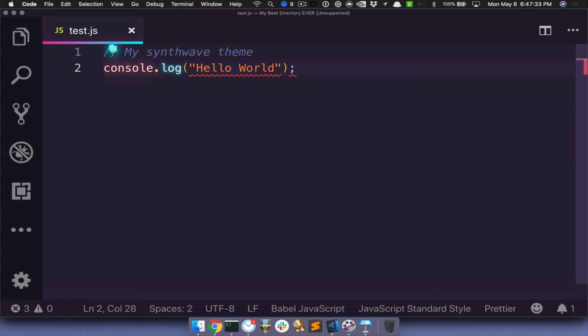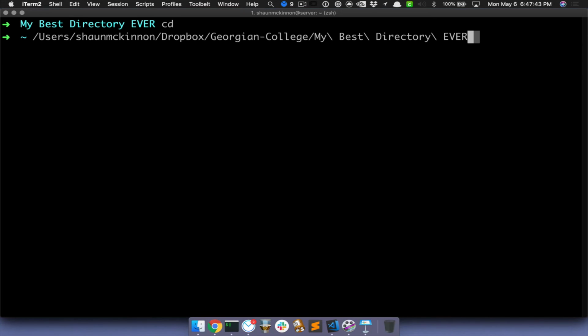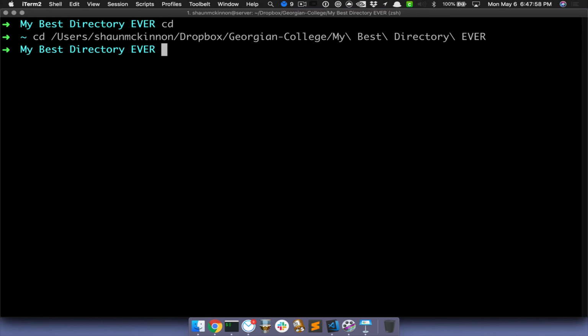It might be easier for most people to just open that folder in your IDE and create a new file. That's probably the quickest way. For the rest of you, make sure that you are in that directory. And the best way to make sure you're in that directory is just cd into it. I forget how to get to the beginning of the line. cd, there we go, I'm in my best directory ever.